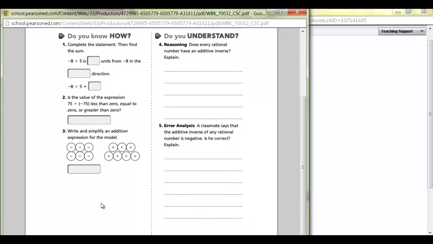Remember, if you don't like using the chips, you can find that that's a negative 6. Draw that on the number line and then go to the right as many places as that is. You're welcome to use the number line. Also, the understanding, the reason, does every rational number have an additive inverse? And then make this an error analysis.